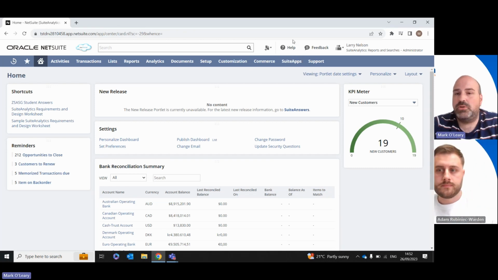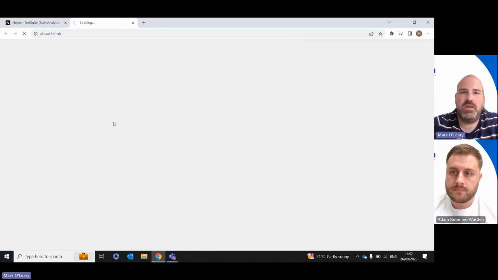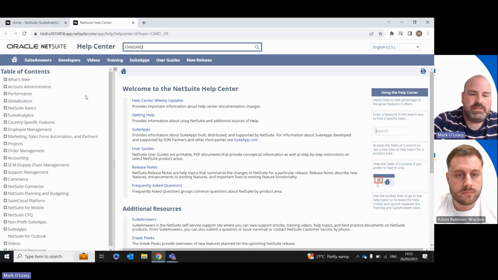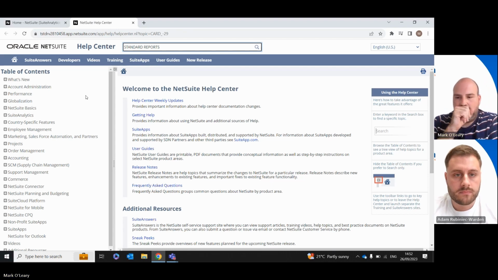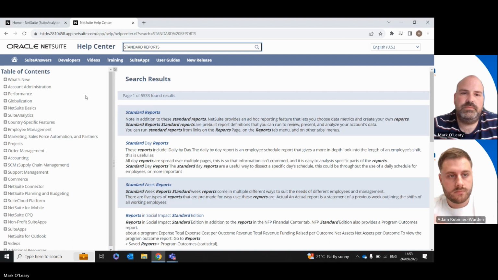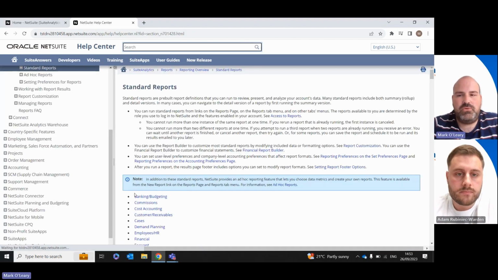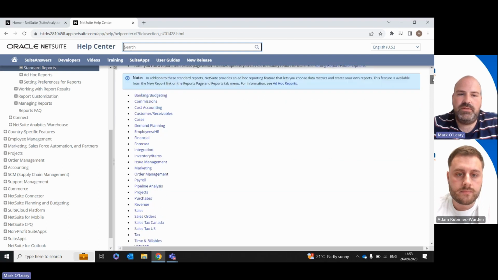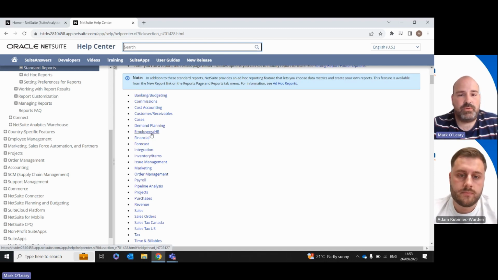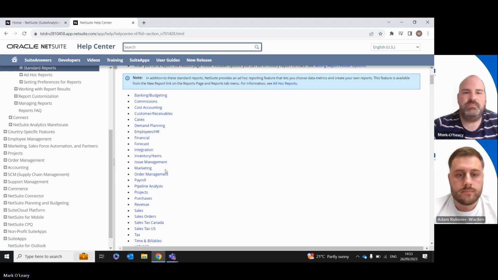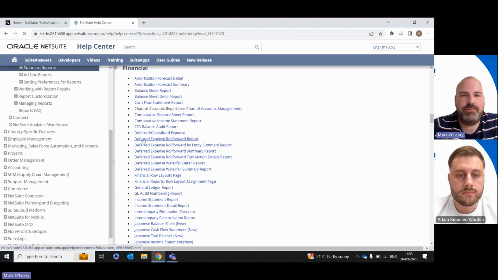As you'll notice on my home page, I've got a help tab. If I click on help, if I simply type in standard reports, what you'll notice is there is a page for standard reports. I can click on this and you'll notice it actually comes up with all of the different types of sections available for your reports. So as you can see here, there's all of our financial reports, reports on employees, purchases. And if I wanted to break it down a bit more in detail, I can click on the financial tab.